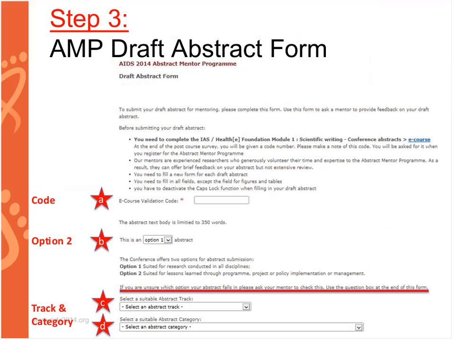Once you have the code, you can go to the Abstract Mentor Program Draft Abstract form. Here, there are several steps to go through. First of all, you have to enter your code. The second step is you have to choose option 1 or option 2 abstract. So today we're talking about option 2 abstract. So here then you would choose option 2. If you are not sure, you can choose either. It doesn't make a difference.